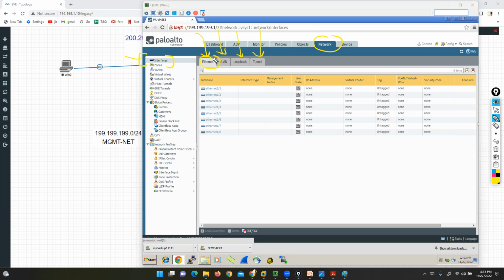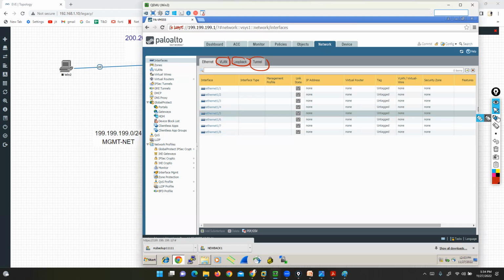If you click on Ethernet, these are the physical interfaces on your firewall box. Right now on this Palo Alto firewall box, we have 8 data interfaces. In case you want to create a VLAN interface, loopback interface, tunnel interface, or sub interfaces, yes, you can create sub interfaces.